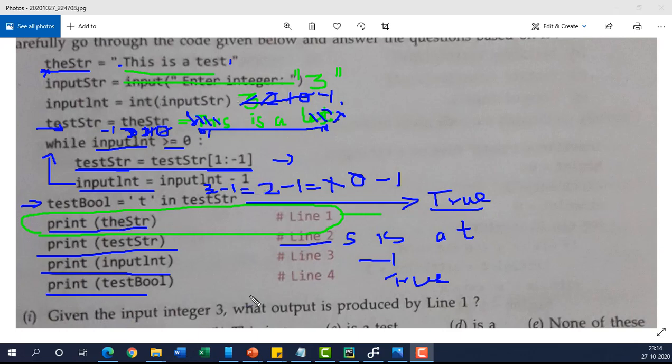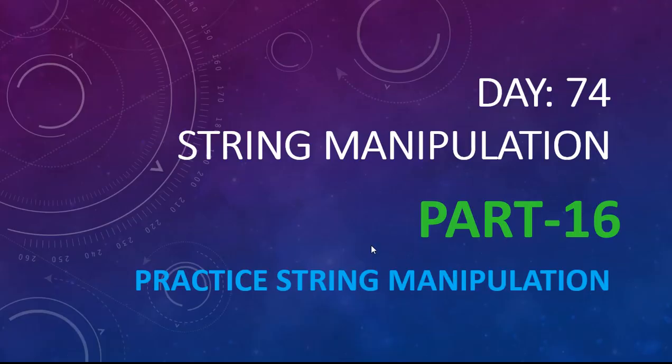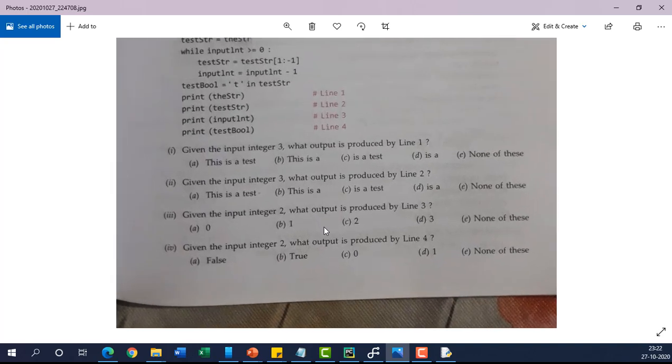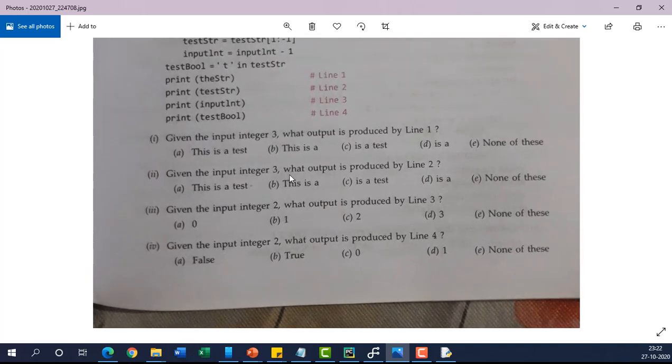Now, wait a minute, let's get back to our screenshot. Okay, let me increase the size and see. So if you see, this is a test will be the output, right? So A is the correct option for the first question. And then let us go to the next question and read it.